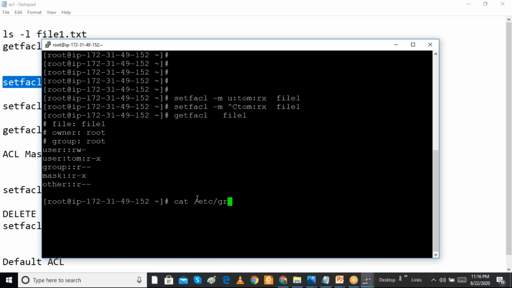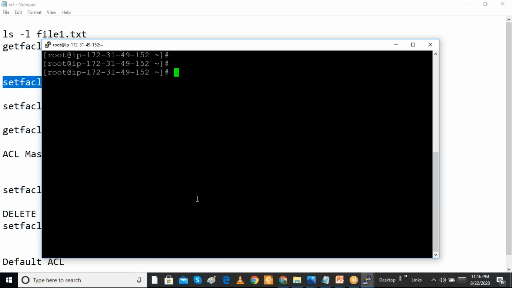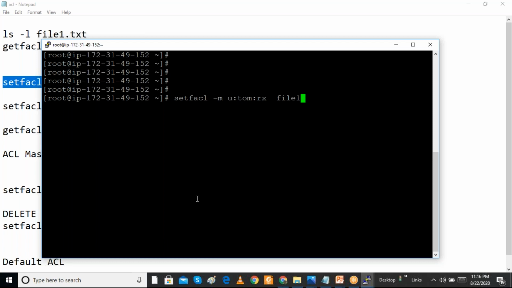/etc/group, the group file, has all the group names. So there is a group1 there. So I want to give the permission for a group. So for this file, I can give a permission with the name, the group I want to give a permission to, and I want to give the permission as group1.